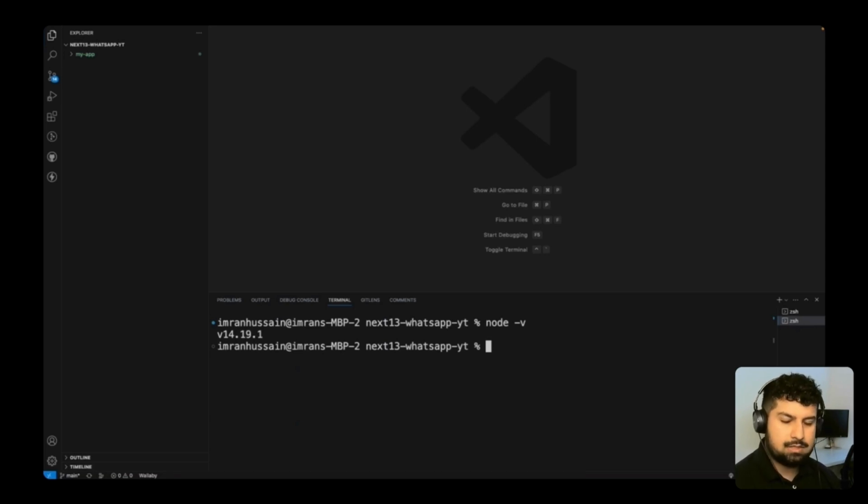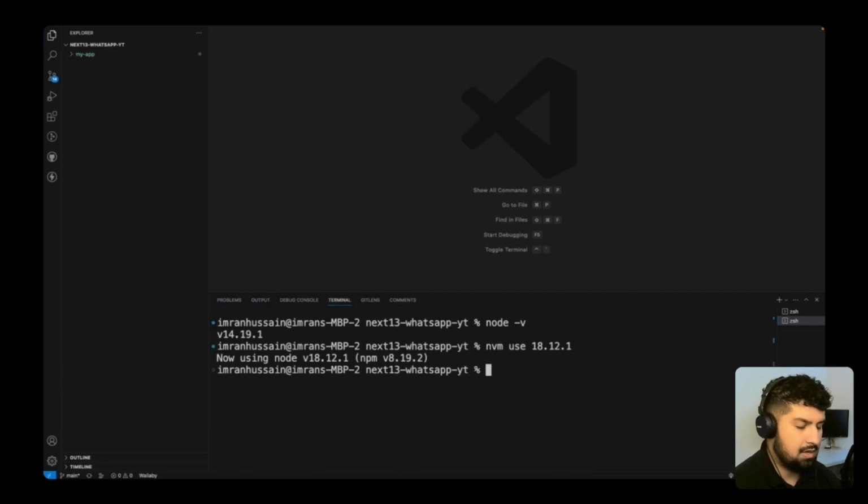So we want to change that. The way to change that is using a package called NVM, which you need to download and install. I already have it installed in my project. So I'm going to type in nvm use, and the version I'm going to use is 18.12.1. I'm going to press enter, and that will change the version for me. If we check the version again, you can see now I'm using 18.12.1.